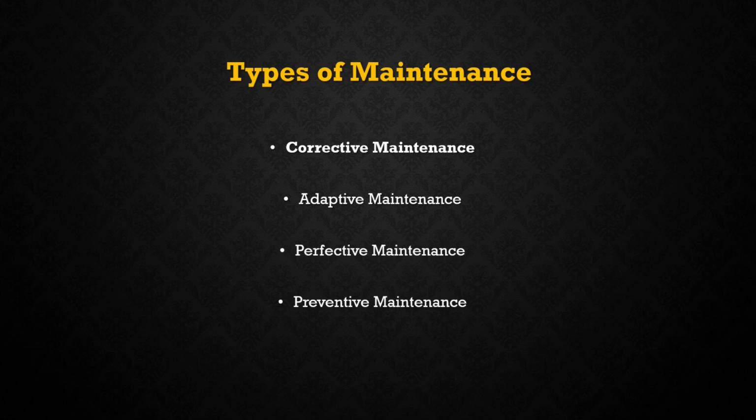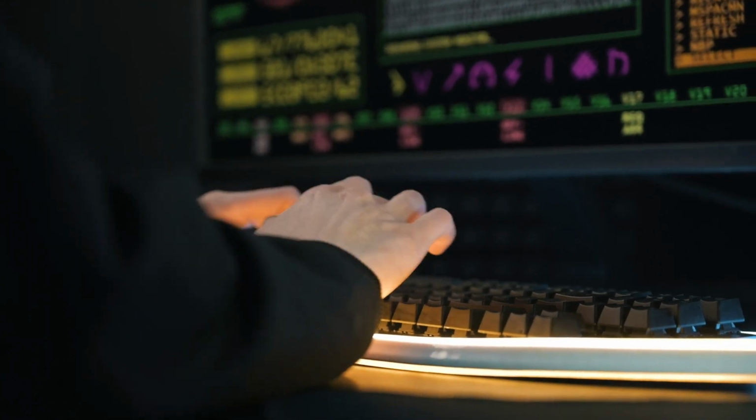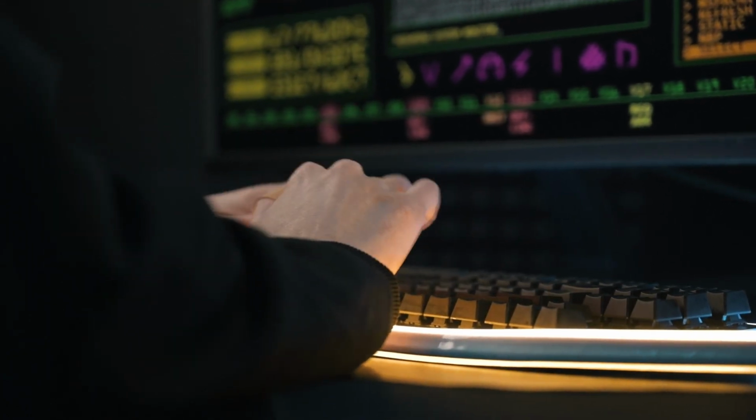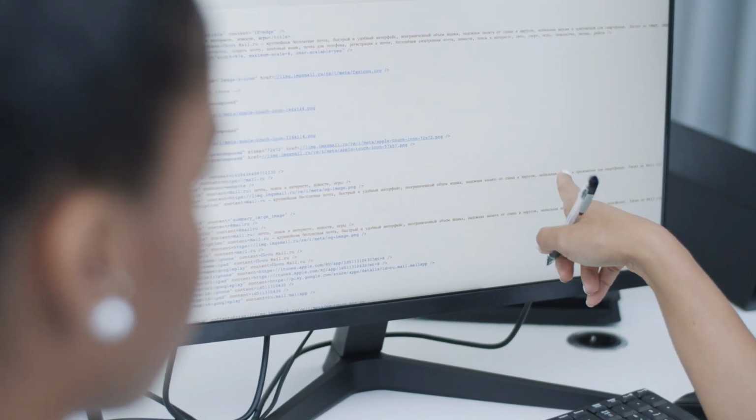Perfective maintenance. This type focuses on improving the software by adding new features, enhancing performance, or refining the user interface based on user feedback or changing business needs. Preventive maintenance. It aims to prevent future issues by making changes that reduce the risk of system failures, such as code optimization, refactoring, or performing routine system checks. Each type of maintenance ensures that the software continues to meet user needs, stays secure, and adapts to evolving technologies and requirements over time. Key activities in the maintenance phase.